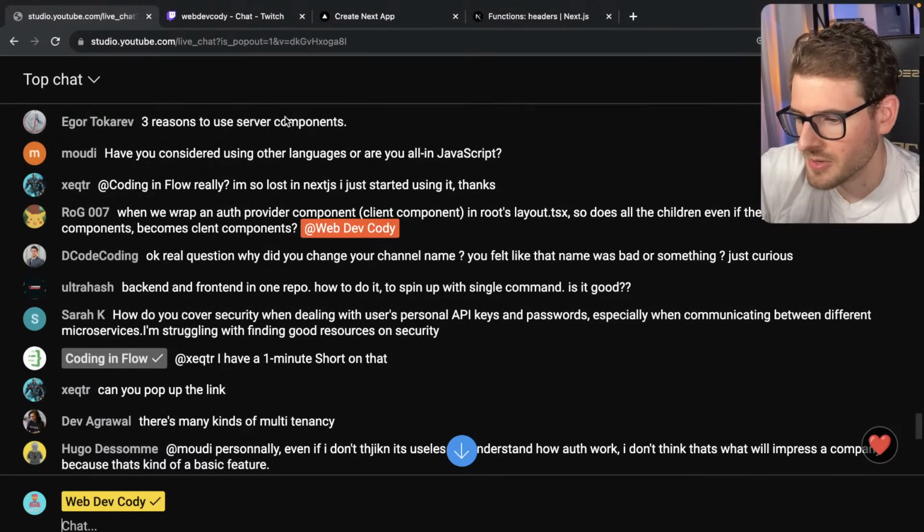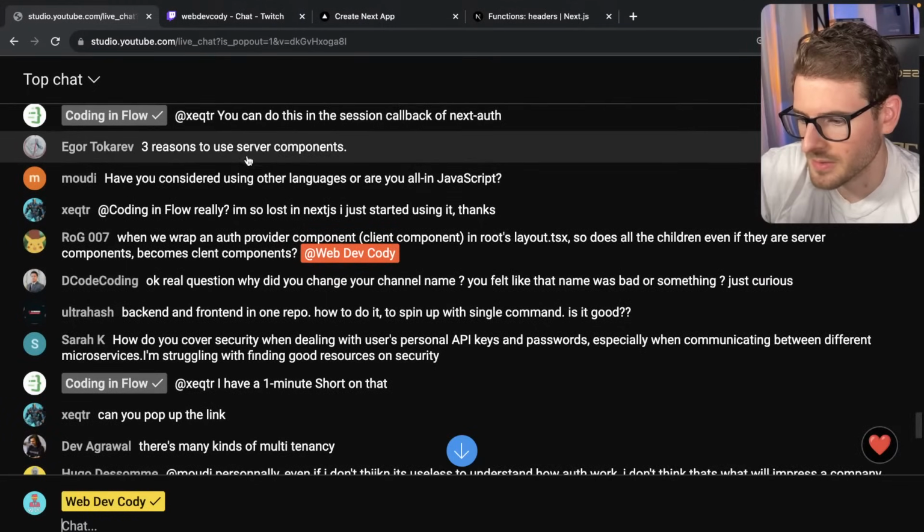Three reasons to use server components. Better SEO. That's all I got. Now there's the time to first byte metric. I think that would be slower with server components, but if you use streaming, that could help improve your time to first byte.